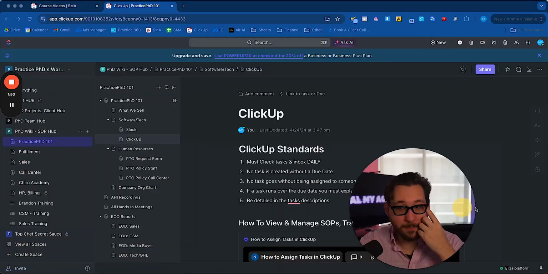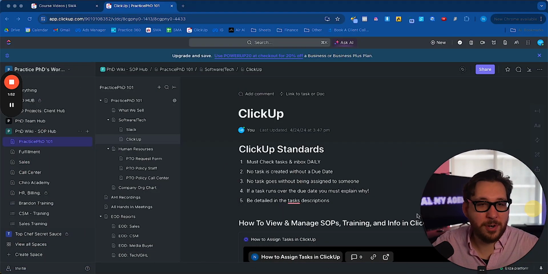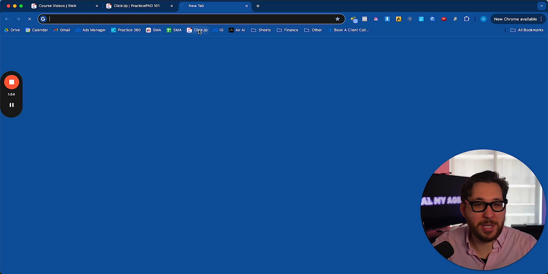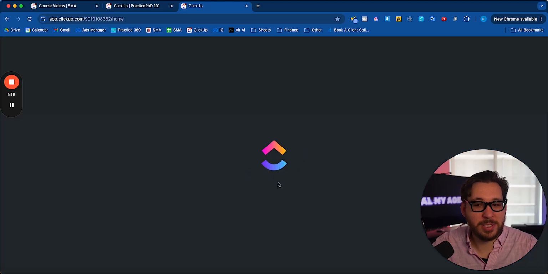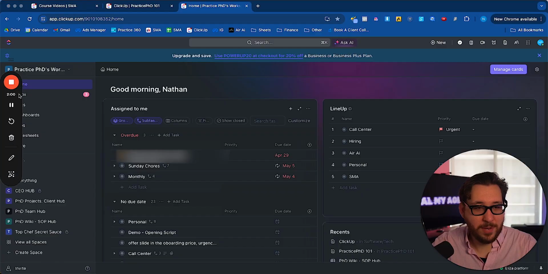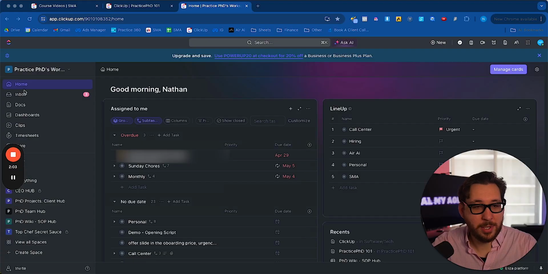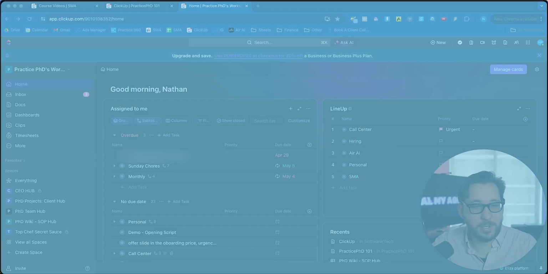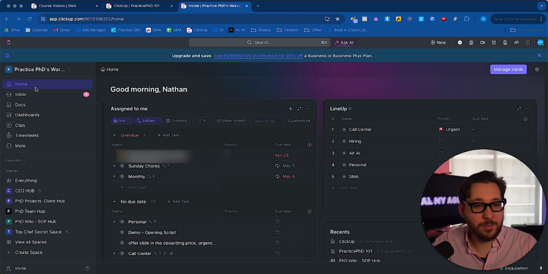I'll kind of show you everything that we have set up over there, and we'll dive into it and talk about it. Now, going from the top, let me go into our base Clickup here. And you can see we have our Clickup set up in a couple different ways, very thoughtfully. So we have, of course, the home section, which is probably the most important thing.